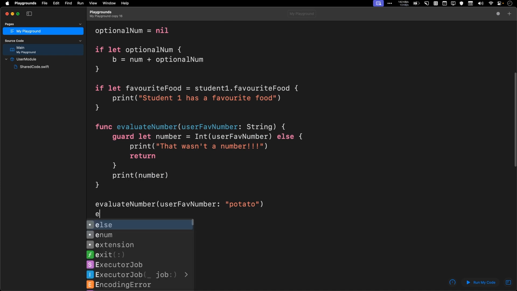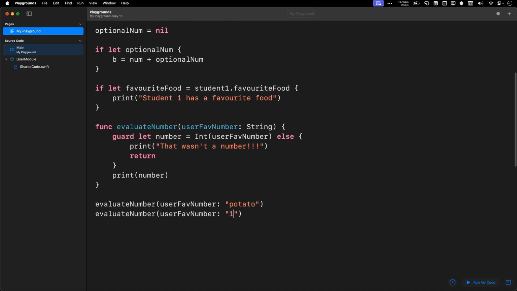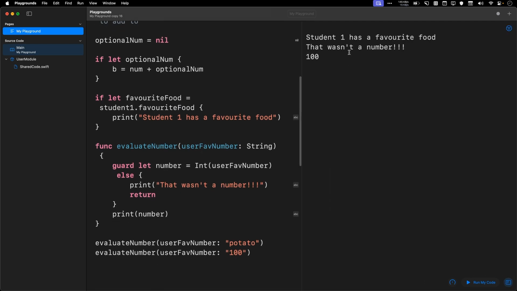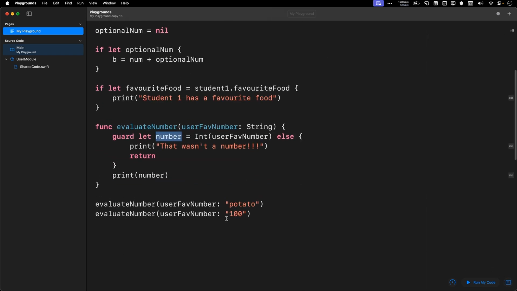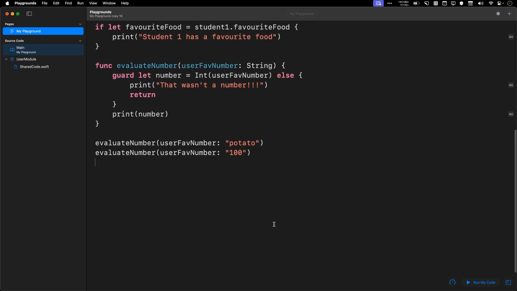So I'm just going to show you what happens if I give something that can be converted into an integer like 100. And I'm going to run my code and I'm going to show you the two outcomes. There you go. The first one says that wasn't a number. Second time round, it actually reached this line of code and I could use number. Number here is an integer, not an optional. Okay, so you're going to see this all over SwiftUI functions. I'm not sure how often you'll actually be using it, but it is something to take note of. That's guard let.